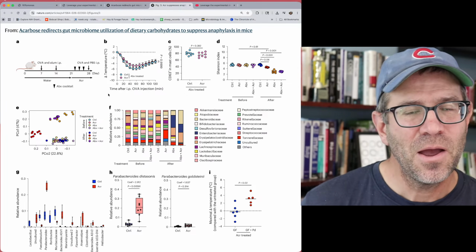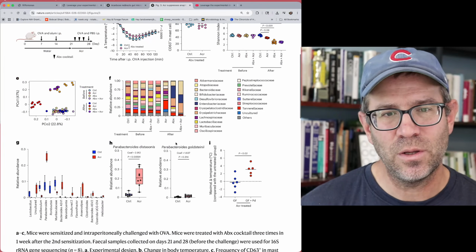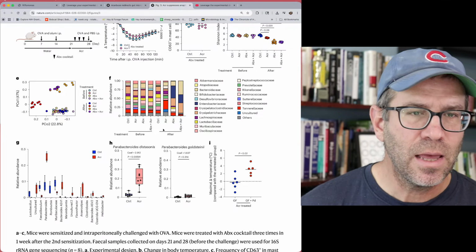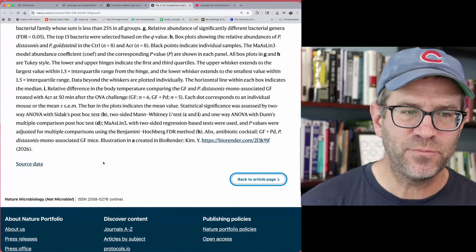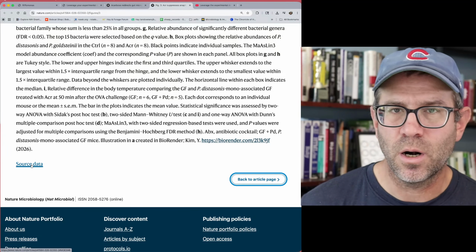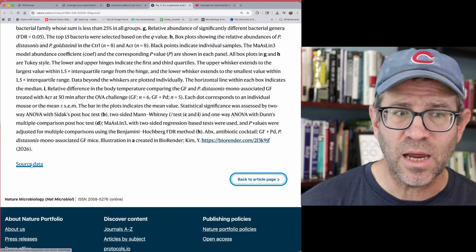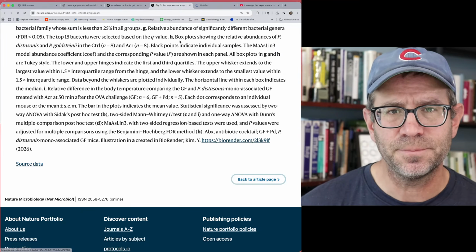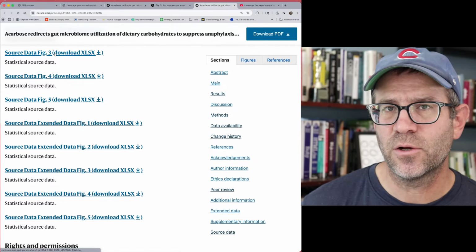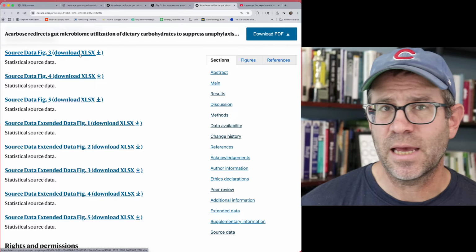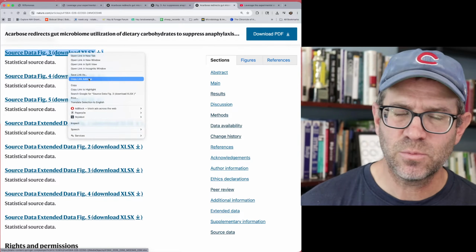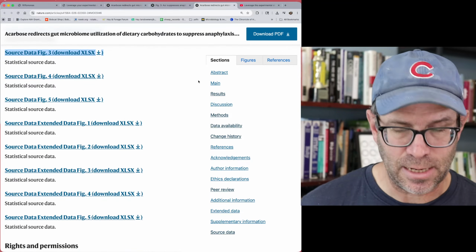So anyway, as I said, we are going to use the data that they provide to recreate panel F. And if you haven't watched my live streams before, to get the data or to see if there's data, in the bottom corner of these figures, oftentimes, not always, there will be a link for source data. If you check out source data, you'll see source data figure 3, and you can download this as a Microsoft Excel workbook. You can download it, or you can copy the address, whatever you want to do to get that data.